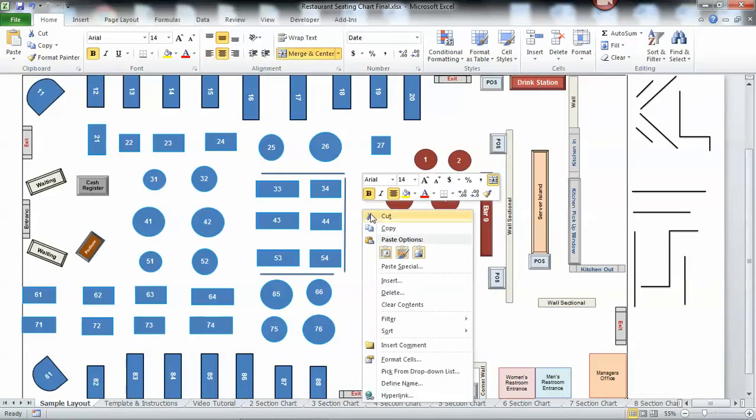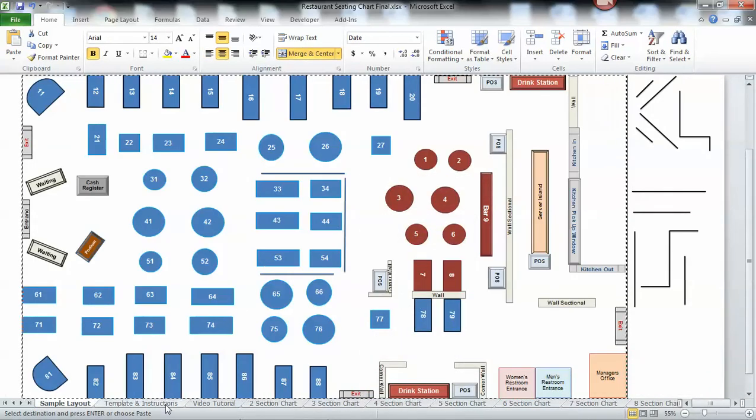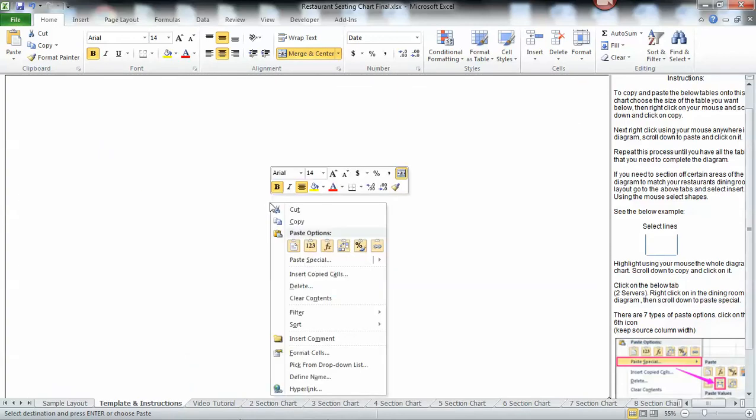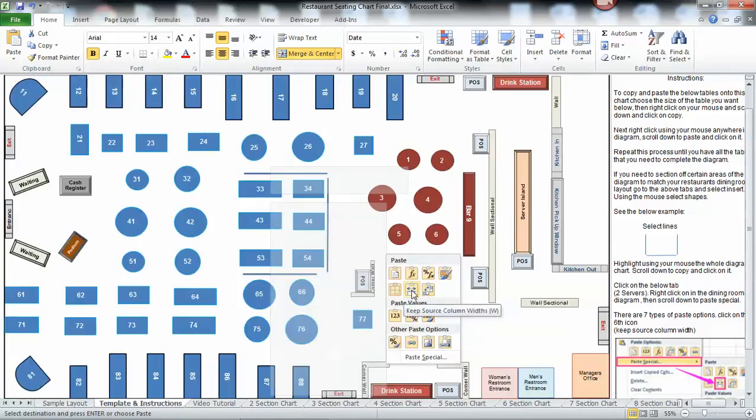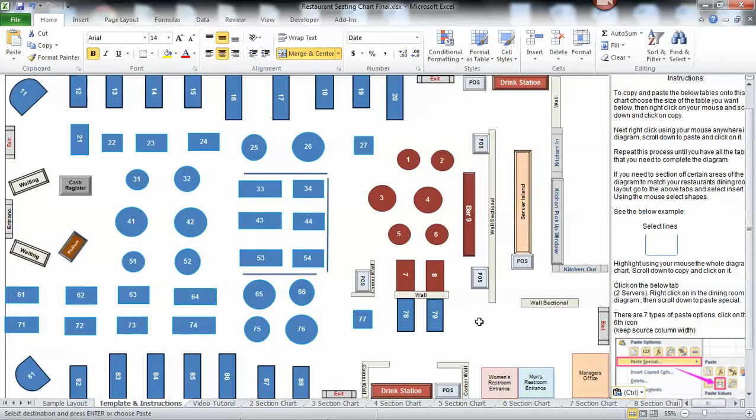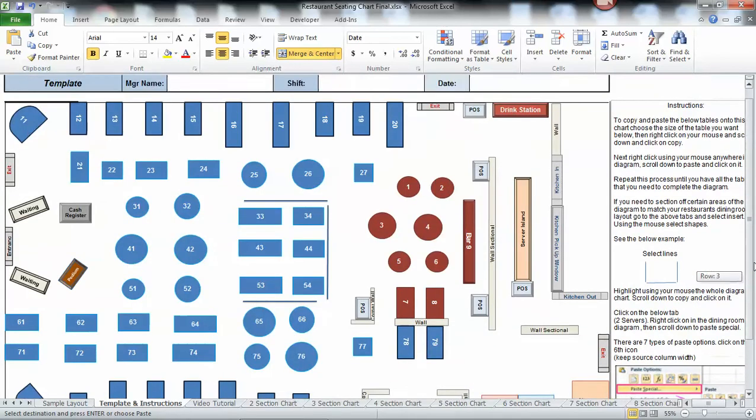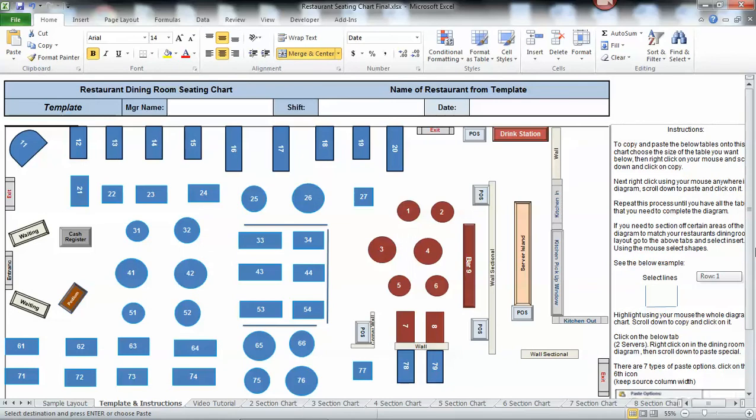So you're going to right click, you're going to copy, you're going to go to template instructions, you're going to right click, and the only difference here is you're going to go to paste special and look right here where it says keep source columns and widths. All right, bam, you got it there. It's exactly as it was before. All right, so now we have a template.